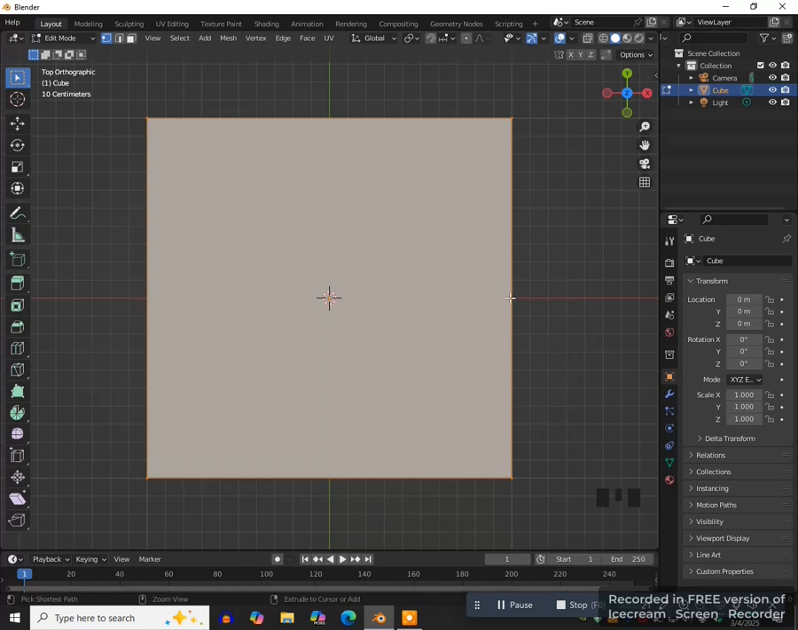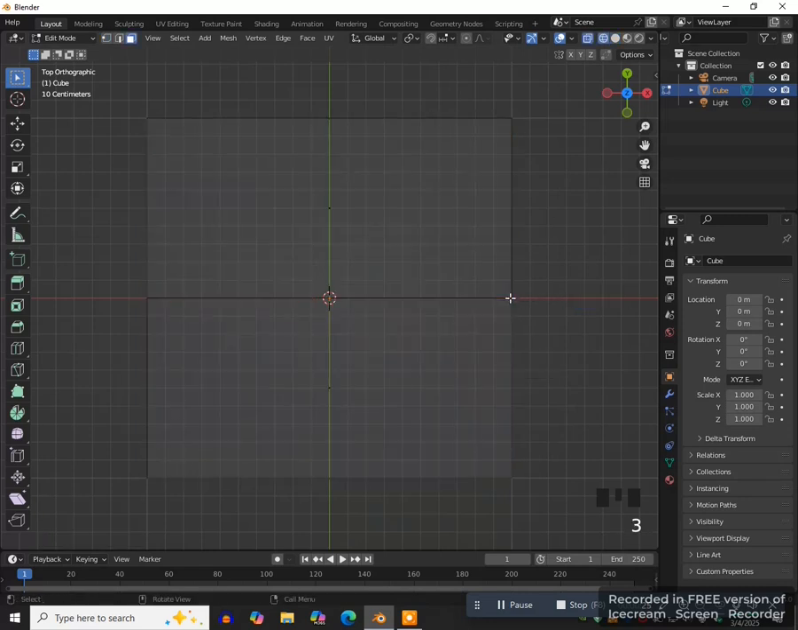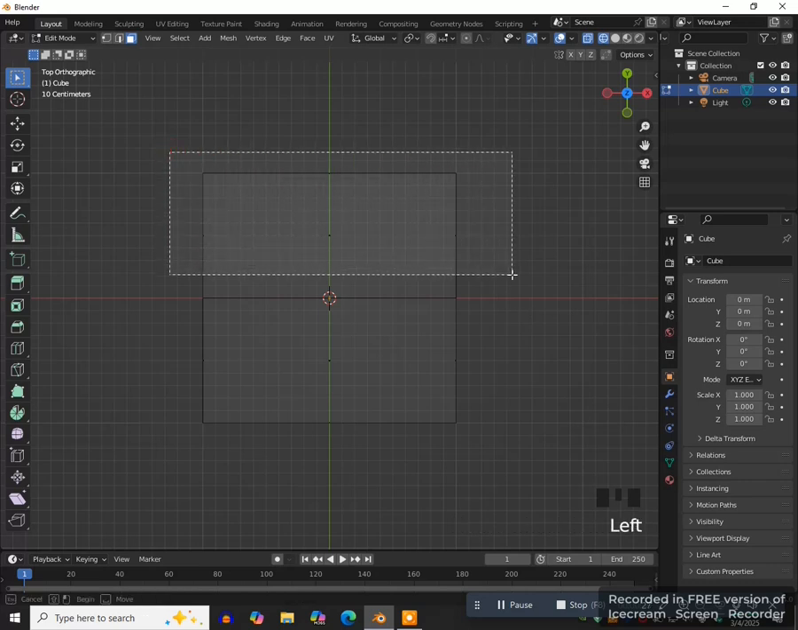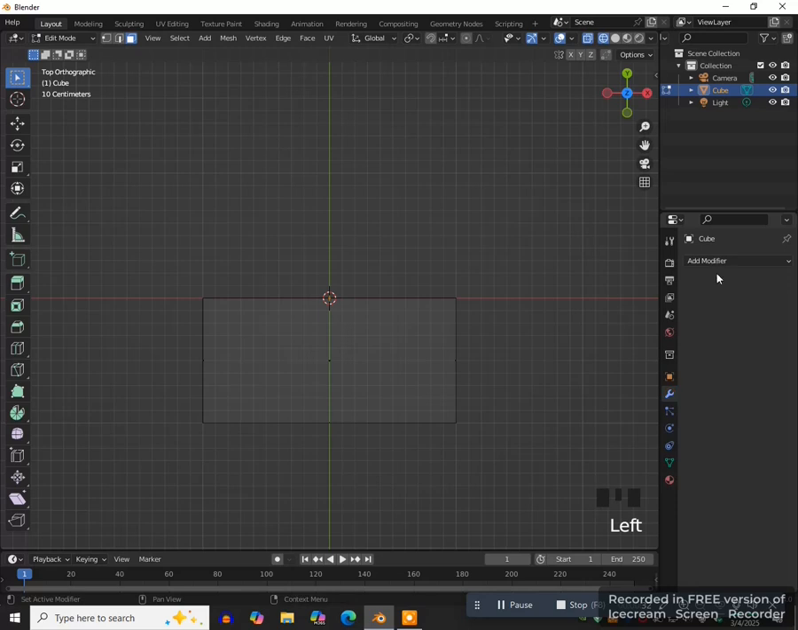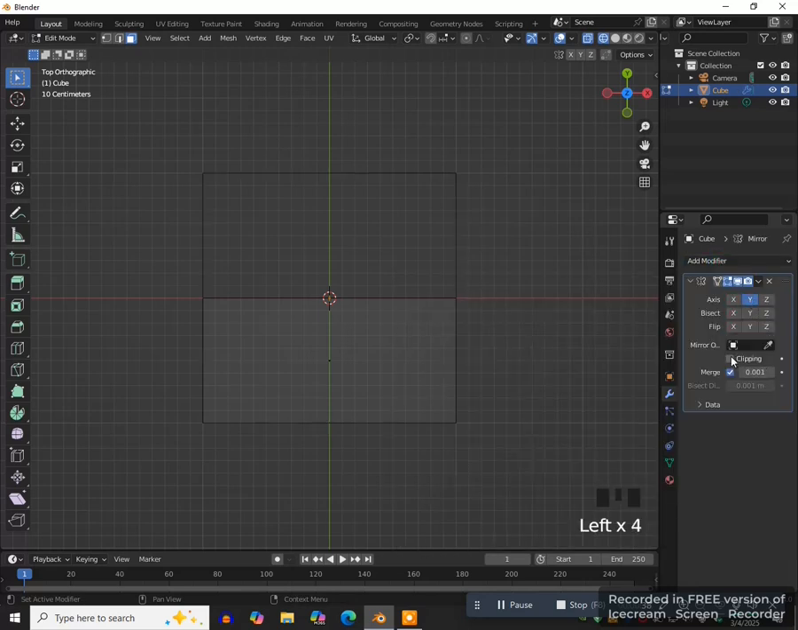Put the cursor here, hold Control, press R, left click twice, Z4 to go to wireframe view, 3 on the keyboard to go to face select. Select these faces and delete faces. Let's give this a mirror modifier. Disable it on the x-axis, enable it on the y-axis, enable clipping.